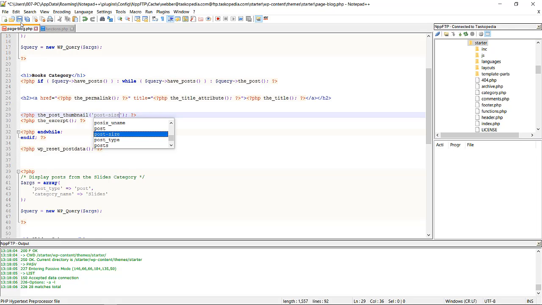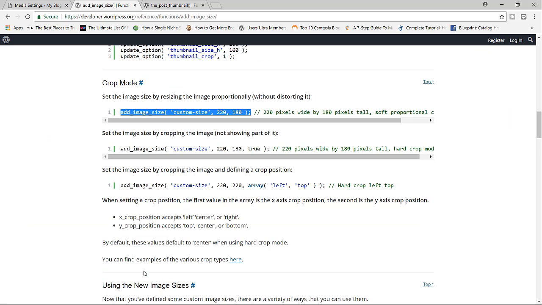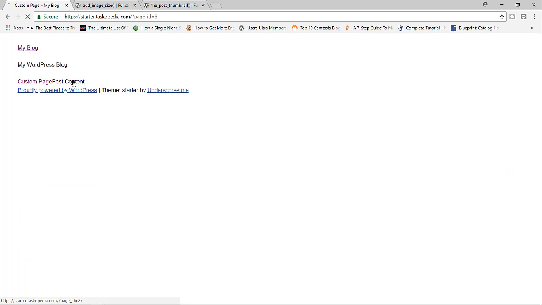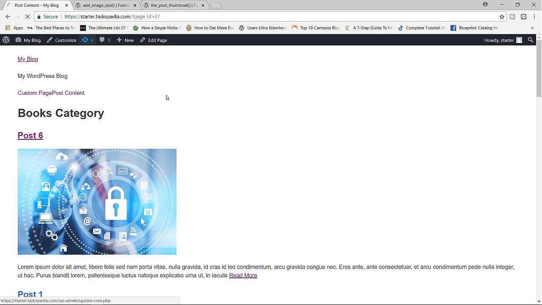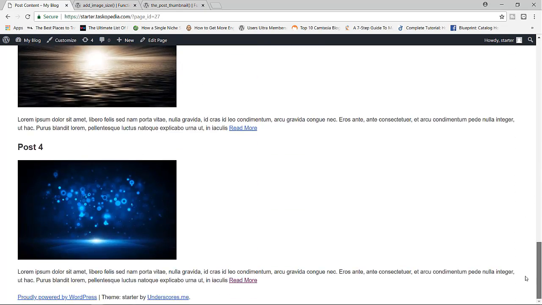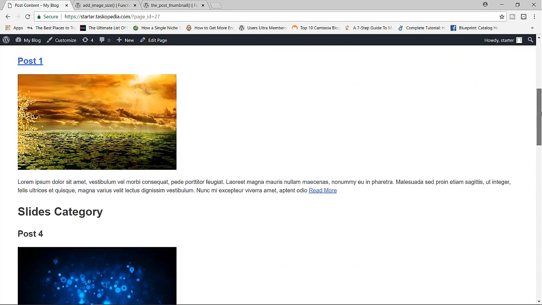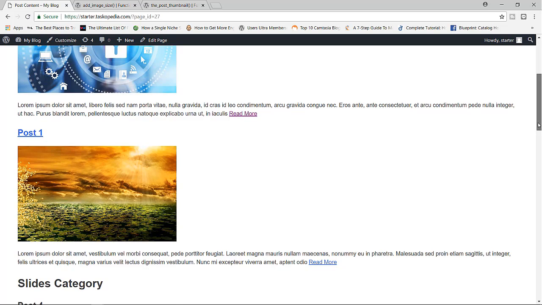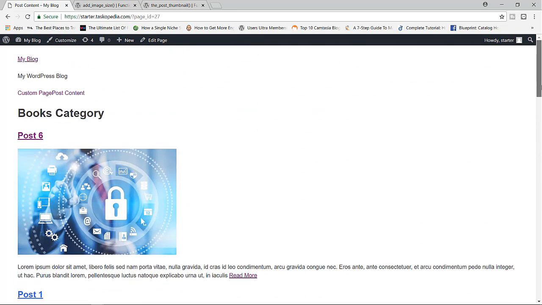All right, let's go ahead and save this, and let's see what will happen. So we've saved that. Let's now go to our page, my blog, go to our custom page or our post content. Let's refresh and well, there you go. Right now you can see that every single image has now changed to the size that we have just created. That's exactly what we have done. So that's how to create a custom image size for your featured post thumbnails. So thank you so much for watching the video. I will see you in the next class.